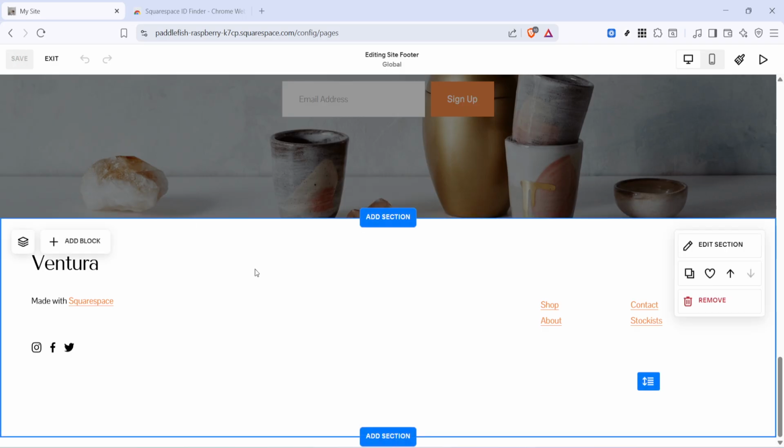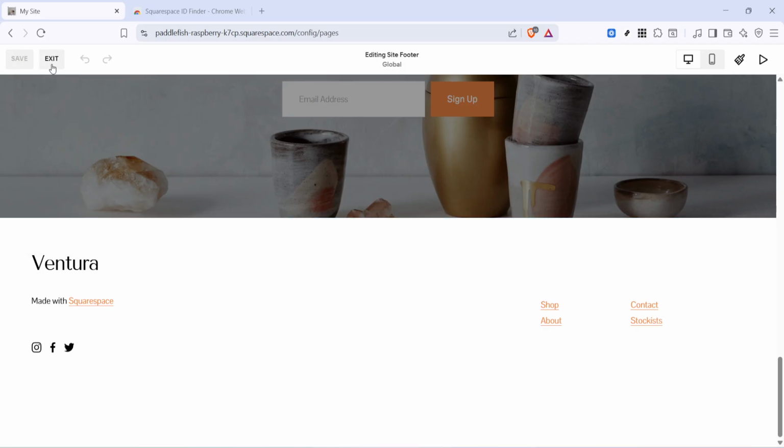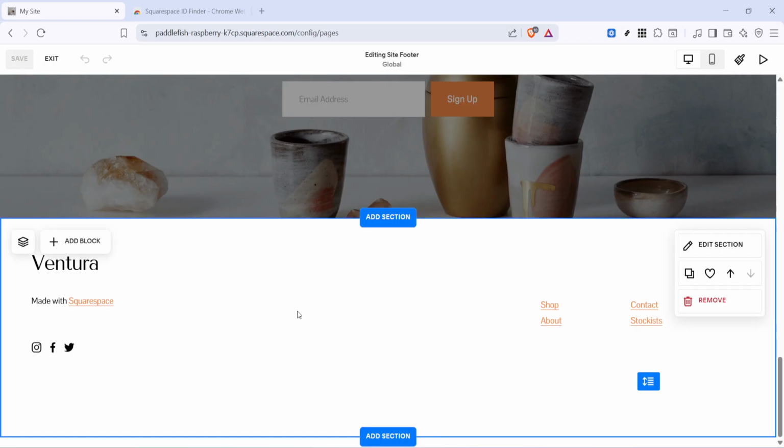If you want to exit the editor completely, click Exit and then Save again. Your footer updates will now be live across your entire site. Your footer content displays the same on every page of your site, so any changes you make here apply everywhere.